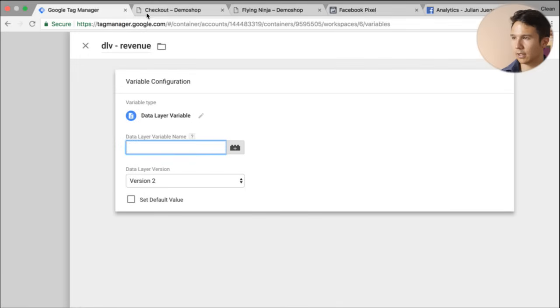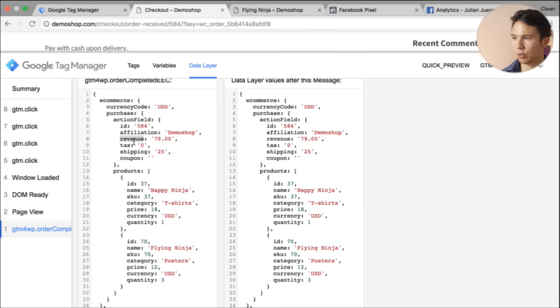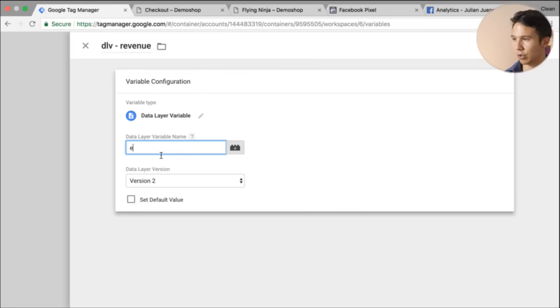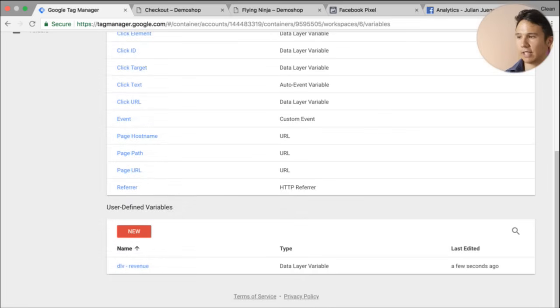Okay. Now I need to put in the name. I need to get to this value. And the way to do this, because this is nested in objects, we need to go to e-commerce, purchase, action field, and then revenue. So we need to input this with a dot notation. E-commerce dot purchase dot action field dot revenue. All right, so we have that now available in a variable. Now variables are basically like placeholders, so they pull the right information out, so we can use that later in our tags.